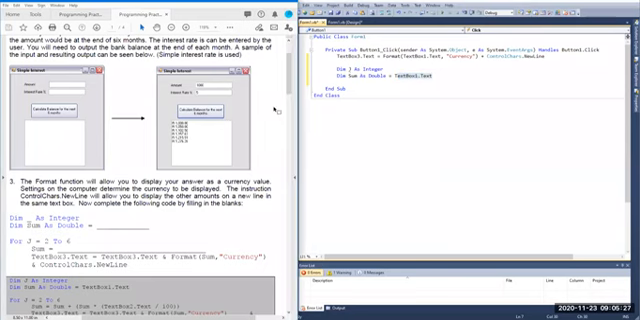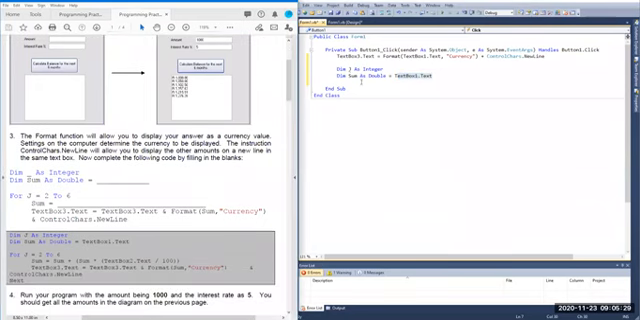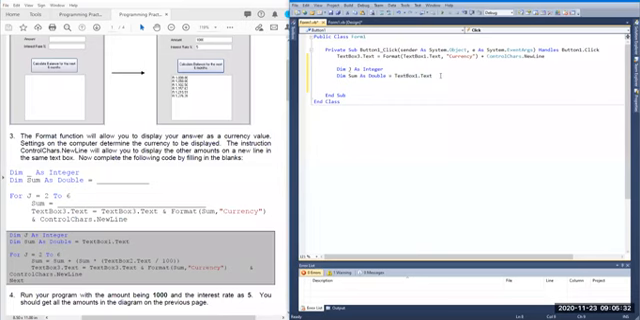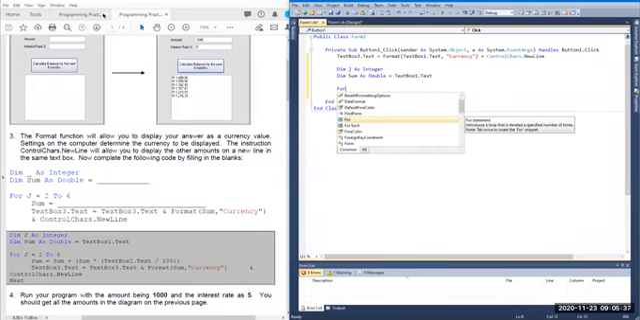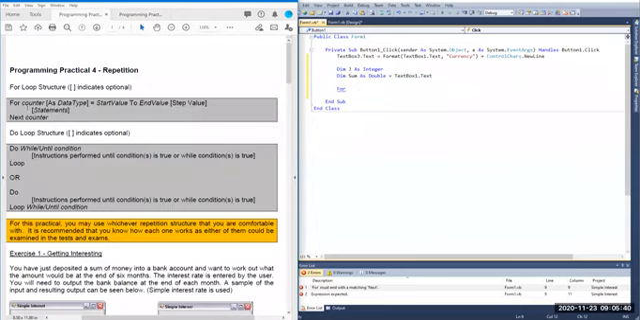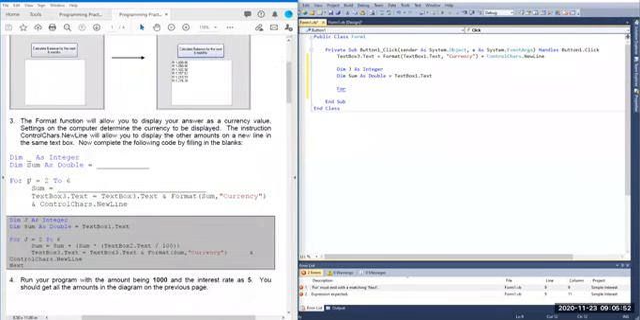Okay, and then after that, we go to the next line, which is where we now use the for loop structure. Remember, I gave you the syntax of a for loop structure up here: for counter as data type equal to start value to end value. So here, our counter is going to be J. For j as integer, we've already declared integer here, is equal to the start value, which is 2, to the end value, which is 6.